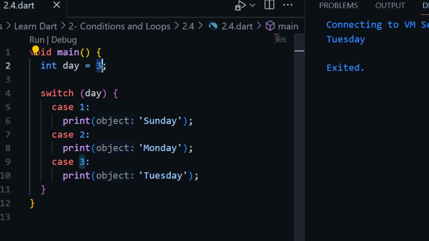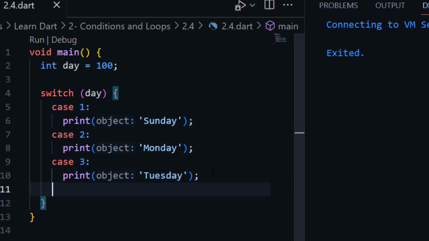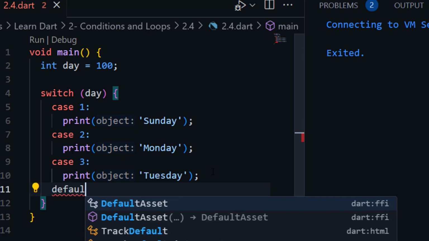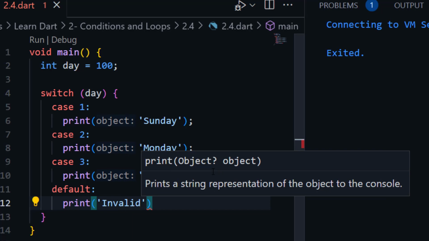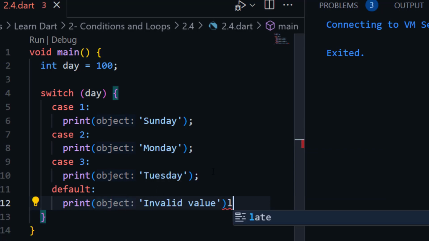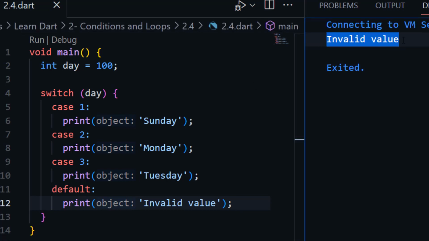For example, there is another value, for example 100. This time it will not execute any case because it is not matching. In this case it will execute the default, invalid value. Let me run. Here you can see it is printing invalid value. This is the use of our switch case.